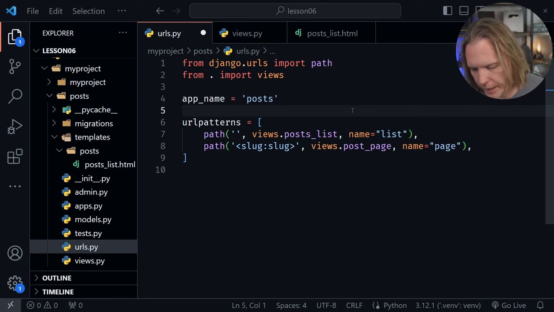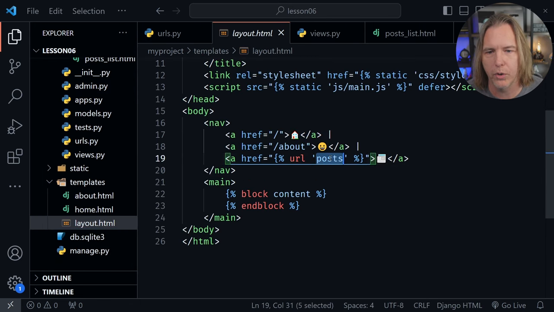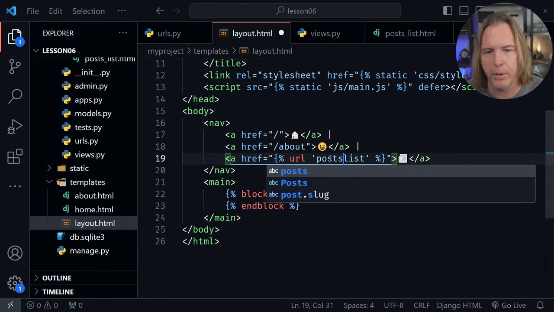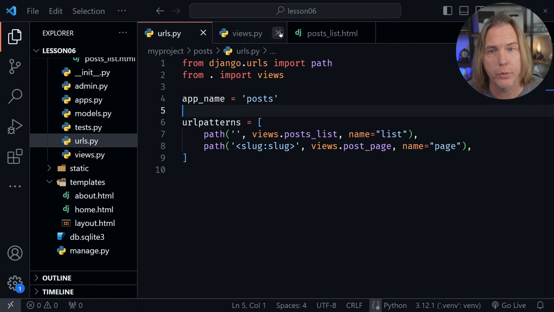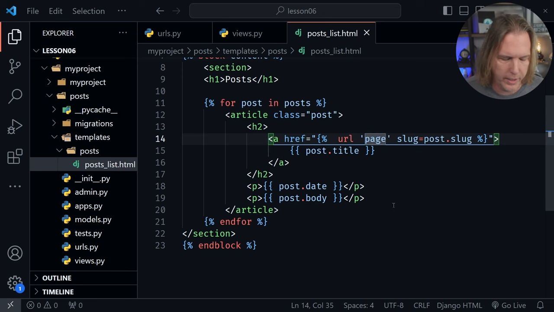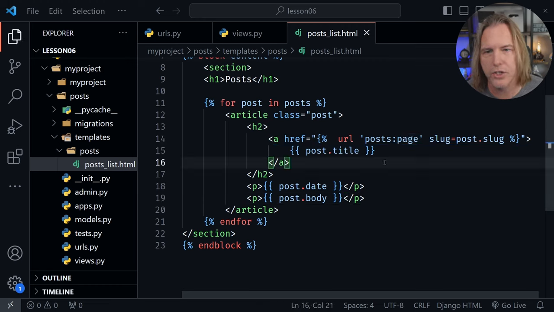So let's go ahead now, save this, and let's change those links we've created. So if you remember, we created one inside of the layout, and now I've changed the name. So this would be list, but to go ahead and use that namespace, we also want to say posts colon list. And so now it's going to specifically refer to the named URL list that's inside of the posts app. And now I'll go ahead and close the layout after we save that. Let's go to the post list as well, because we have this other named URL here. And here we want to say this is posts colon page. So now specifically the named URL page inside of the posts app, and save that also.